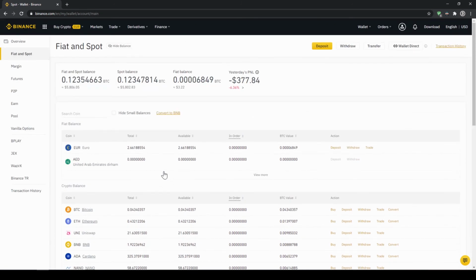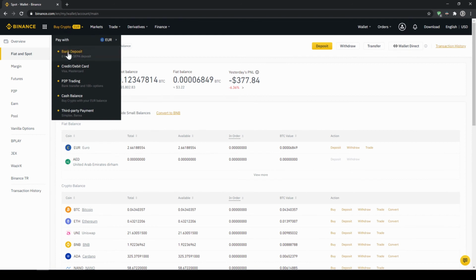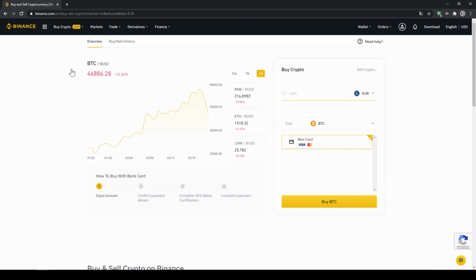If you want to use the second option and you haven't deposited money through a bank transfer and you just want to buy US dollar Tether directly with a credit card, you can do that too. You simply go to buy crypto and then go to credit/debit card. The page looks pretty similar.